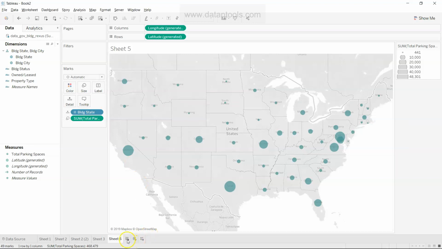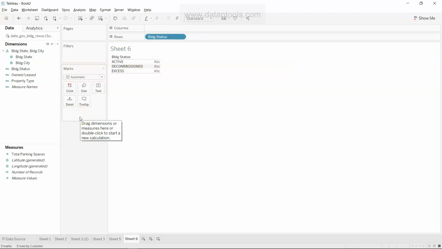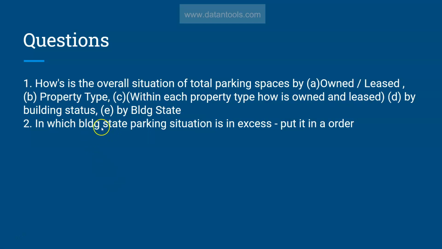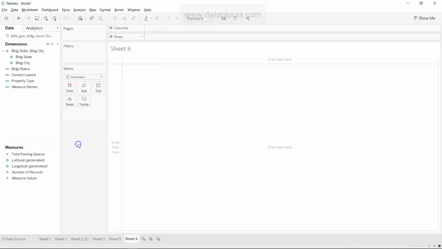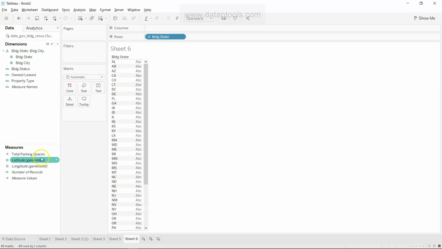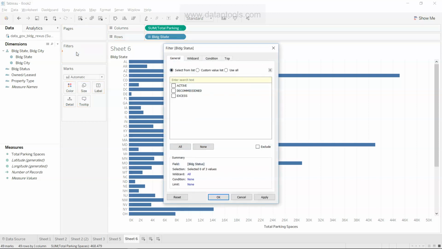So over here I will create a new sheet, and I have the building status. Yeah, access is present over here. So question is that in which building state parking situation is in access. Okay, so what I'll do is, I know now the building status has the access, but I will take the building state because I want to know in which building state I have the parking in access. So building status, I will put it on filters, dragging it and selecting this and click OK.